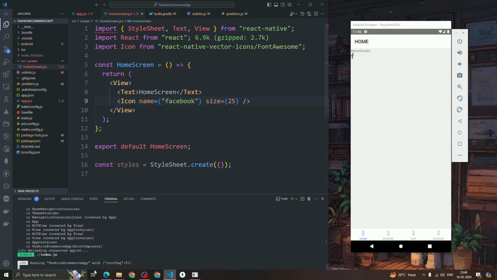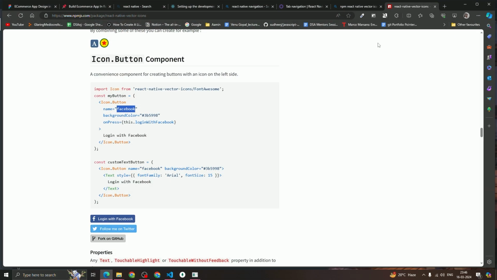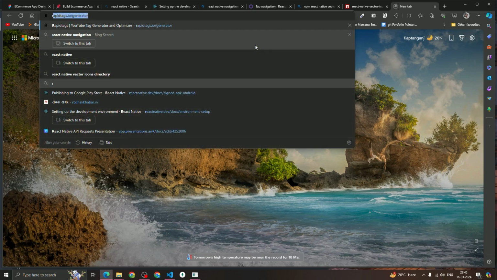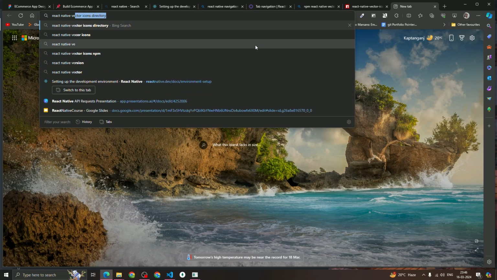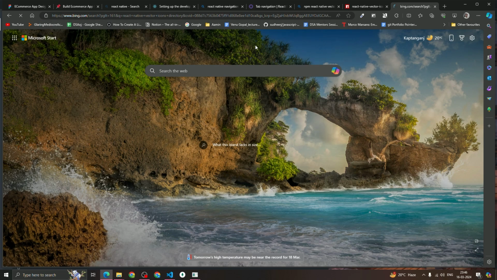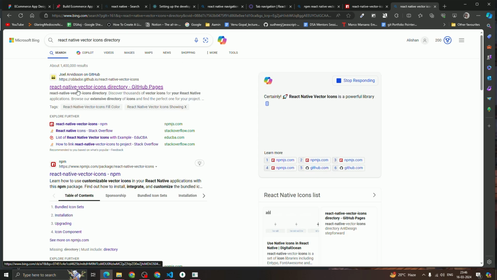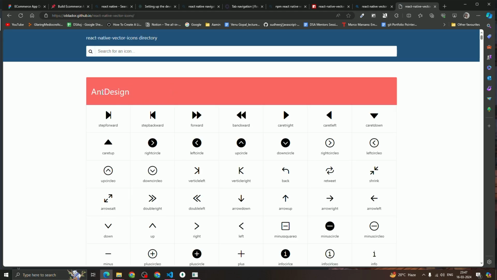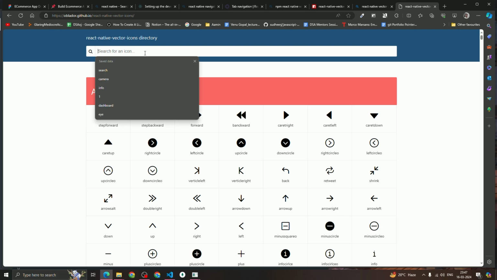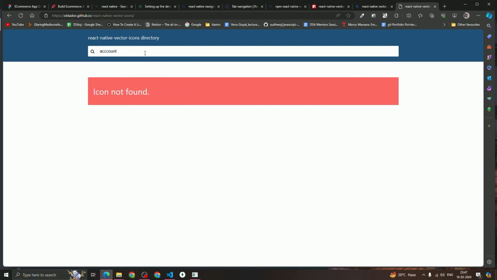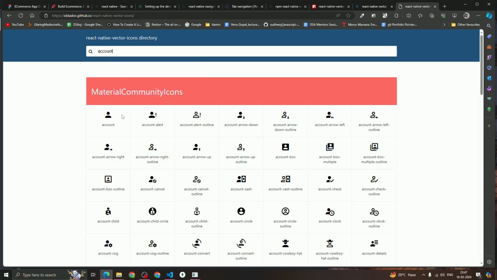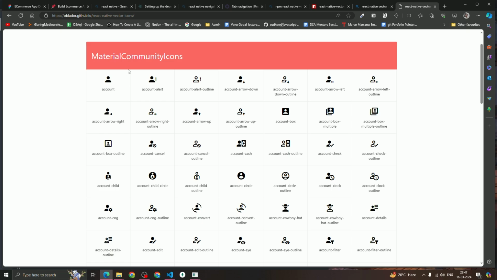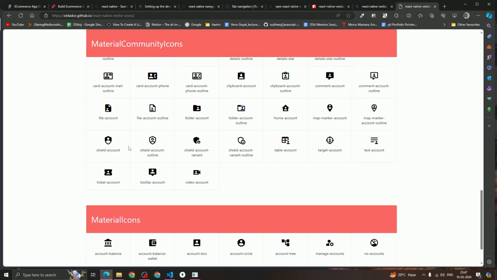Okay, let's try with a different icon and how we can get access to the different React Native vectors icons. So what you have to type is React Native vectors icon directory and just hit enter. So you can see that we get a page, React Native vectors icon directory. You have to just open that. Once you open that, we can see tons of icons like AntDesign and so on. So I'm going to type the name as account. Oh my bad, the typo, account. You can see that we are getting the material community icons and many more others.